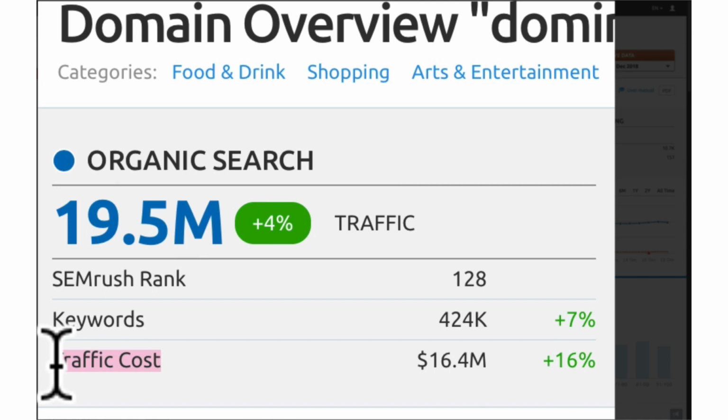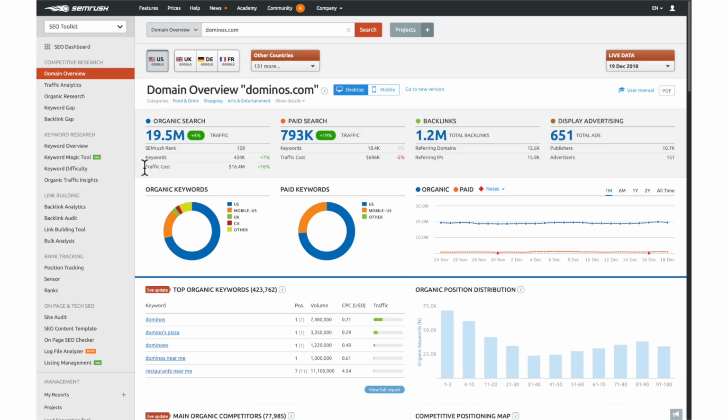We would also want to highlight traffic cost as it appears throughout the SEMrush tool. This number is always an estimate, not an actual figure. It's based on the value of the traffic if the domain was paying for that traffic. So, with the case of Domino's, we can see that since they have relatively great SEO, their traffic cost is higher than the estimated monthly spending on paid search.